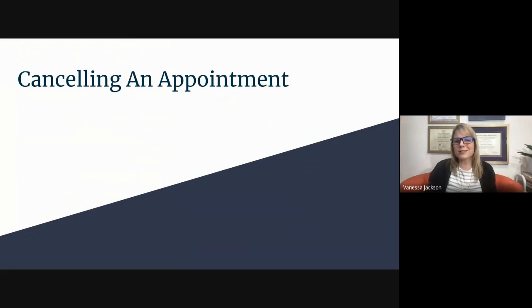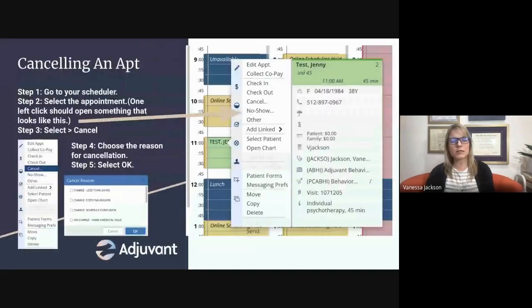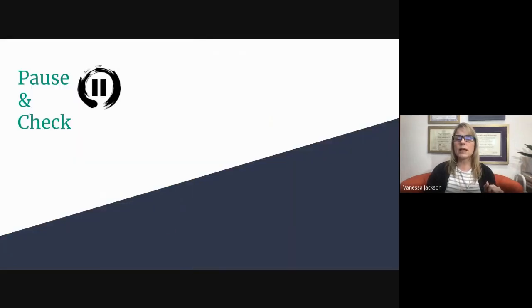The next piece is canceling, because once you've scheduled, well, how do I cancel it? In order to cancel an appointment, you open up your scheduler, that calendar view that we were just looking at. Find the appointment you want to cancel. Select it. Once you select it, a pop-up menu occurs, and you're going to select cancel. Super simple. Check it out and see how it goes.